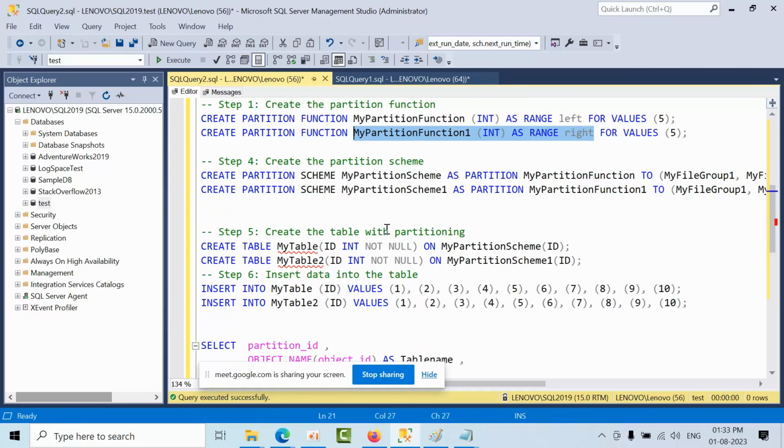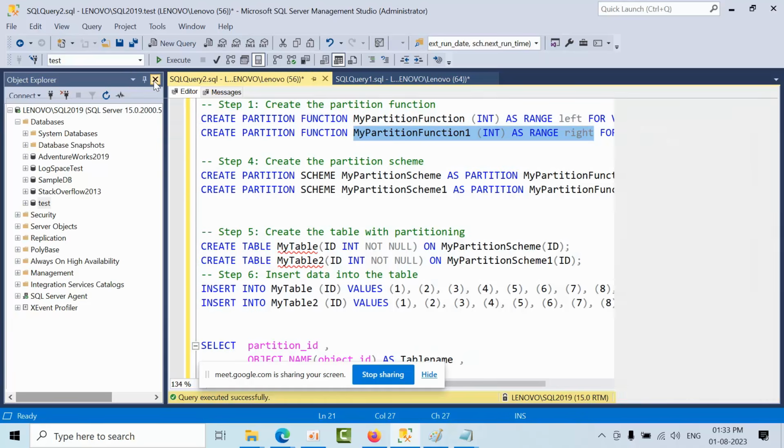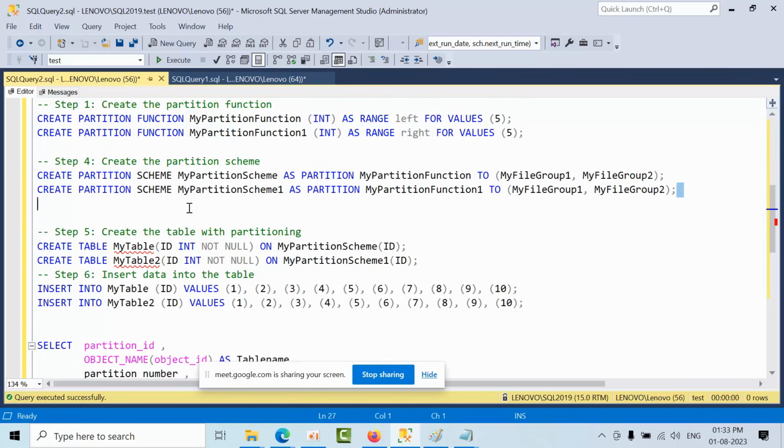Now what I'm doing here is creating the partition scheme. What does scheme mean here?